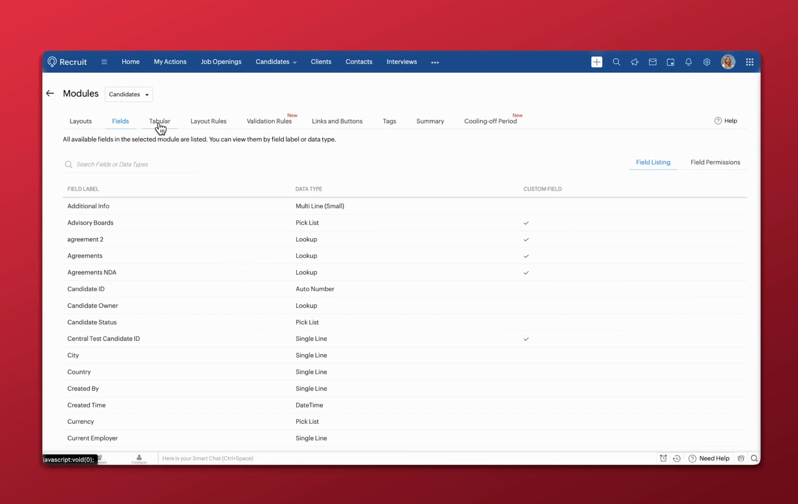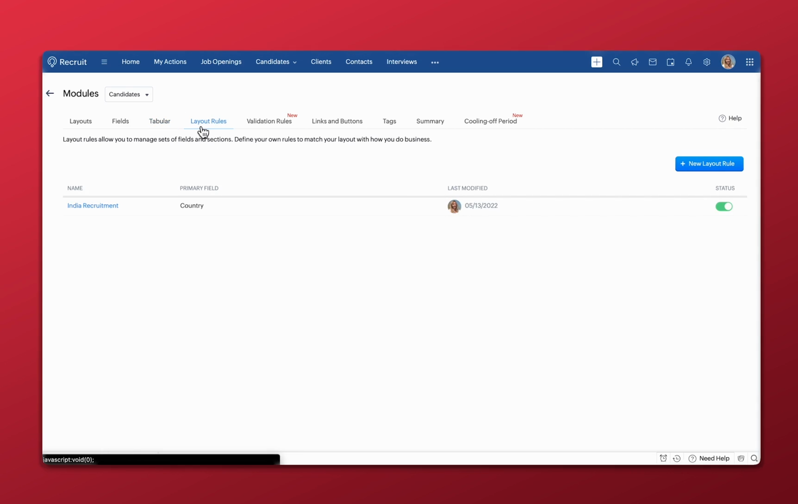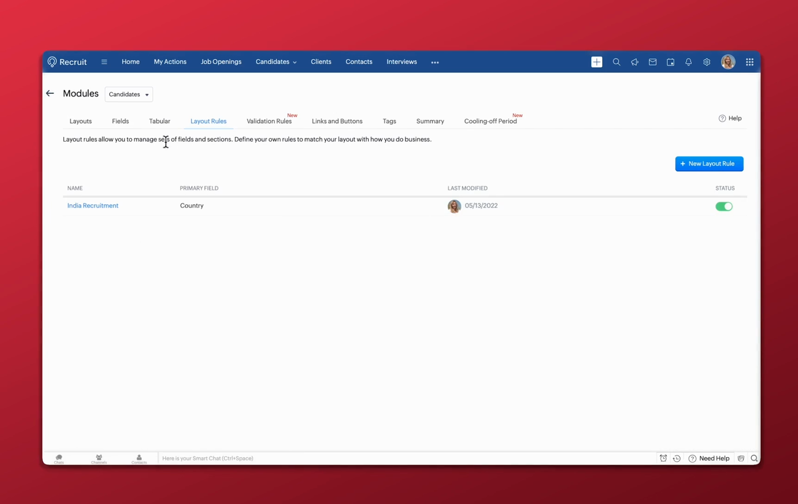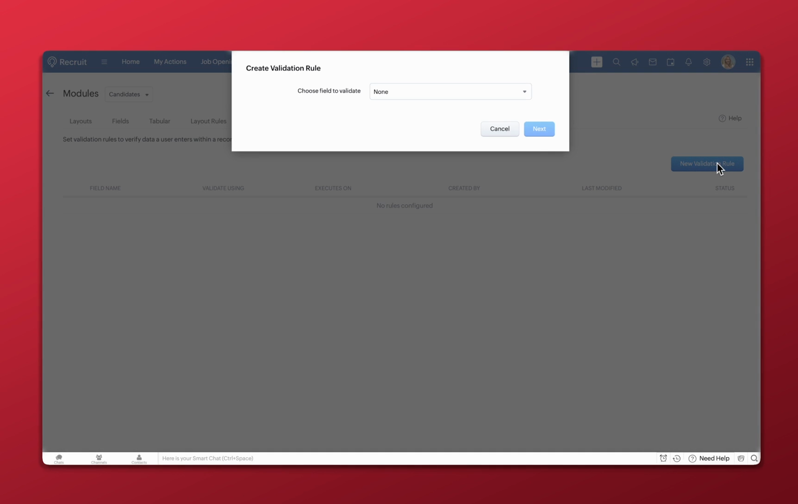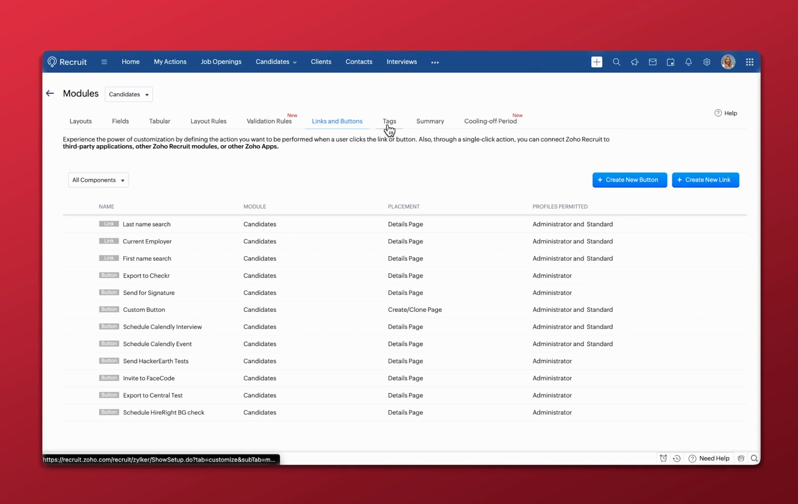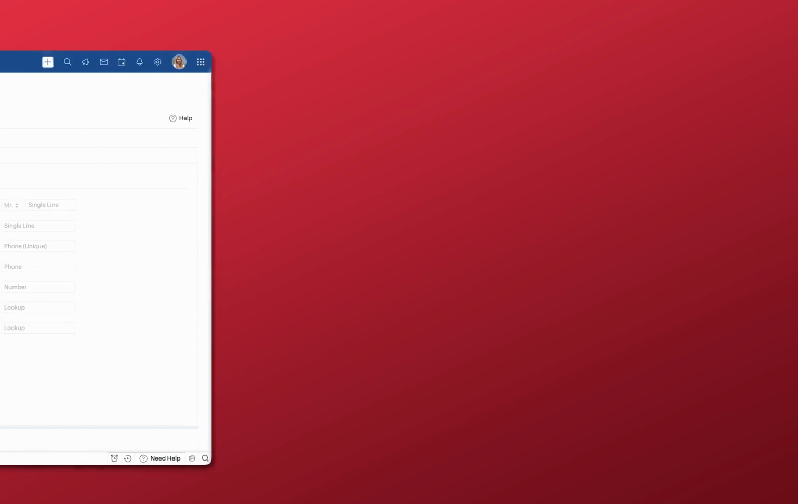Similarly, you also get to customize the tabular fields and layout rules. Under layout rules, you can have a look at how the rules actually look. The validation rules, you can actually create a new one. These are the fields inside the candidate module layout, and you get to set the rules accordingly. You can also customize the links and buttons, the tags, the summary, the cooling off period, and much more.